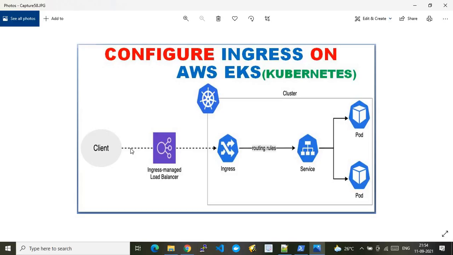So the traffic initiates from the client to the ingress managed load balancer. From there it goes across the ingress, where the routing rules are evaluated, and once the rules evaluate true, the service becomes available for that traffic. Then only the particular request will be catered to. That's what happens.